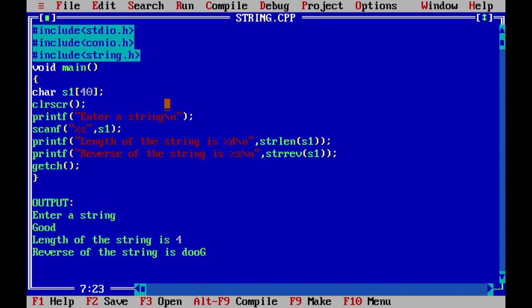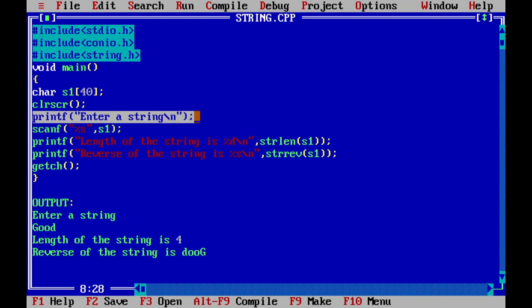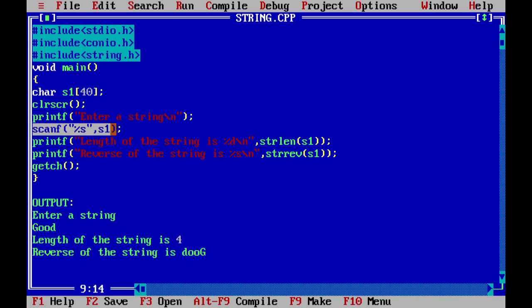Void main is the function. So I am using char s1[40]. So s1 is going to be a string of characters, an array of characters, 40 maximum. So clear screen will clear the output screen for the user to have a look at the output screen, where the first prompt comes, enter a string. So whatever string he enters in the form of format specifier %s, it is taken into s1.